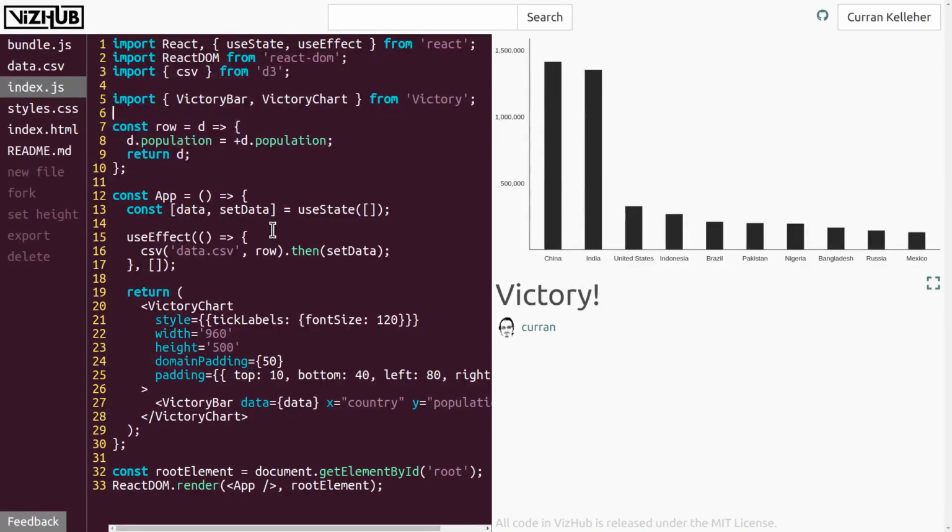All right, well, there we have it. That's how we can modify this Victory example to load some data from a CSV file using React hooks and D3.